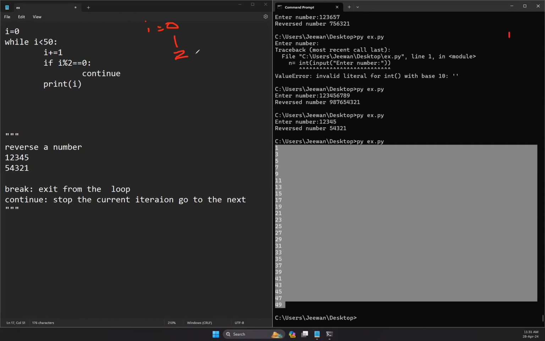2 modulus 2 is equal to 0. Therefore, it hits the continue, skips this part, and goes back to the beginning. Then i becomes 3. Likewise, it continues. Remember, the continue keyword stops the current iteration. Once it hits the continue, the rest of the statements in the current iteration get skipped, and it moves to the next iteration. That's what happens with the continue keyword.